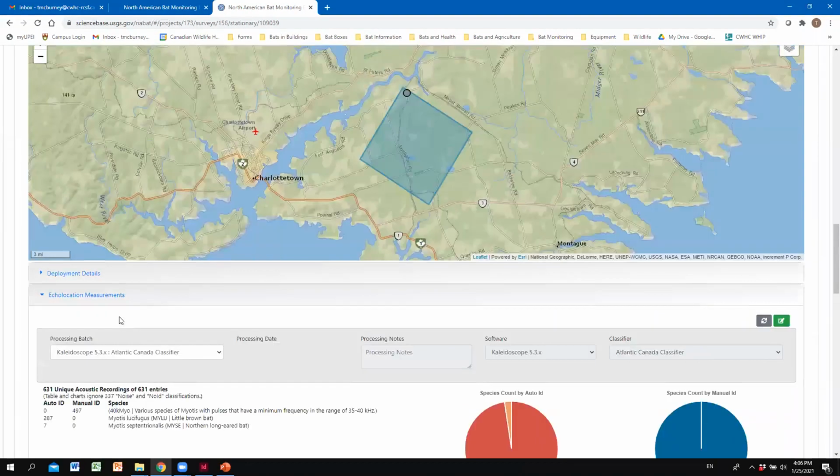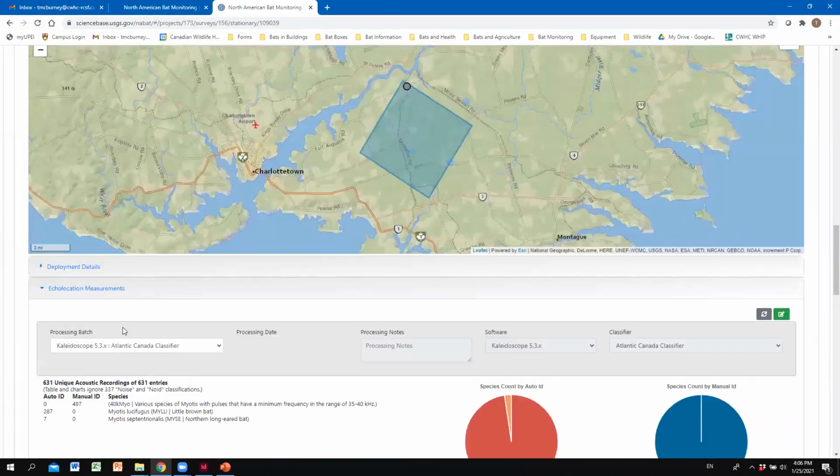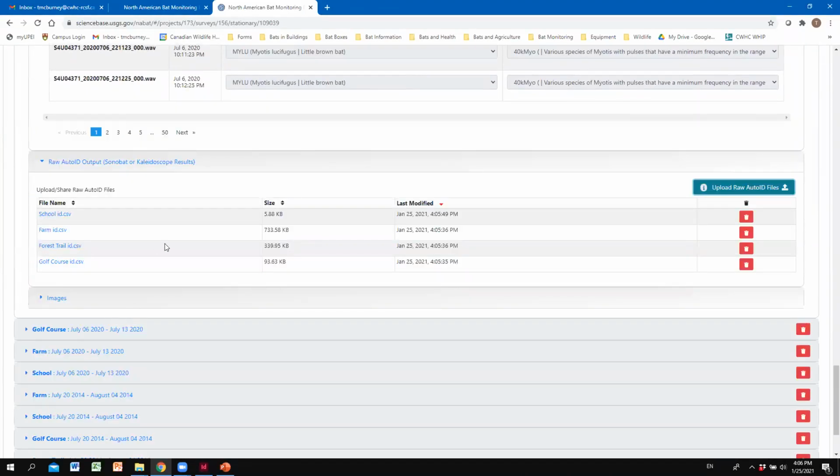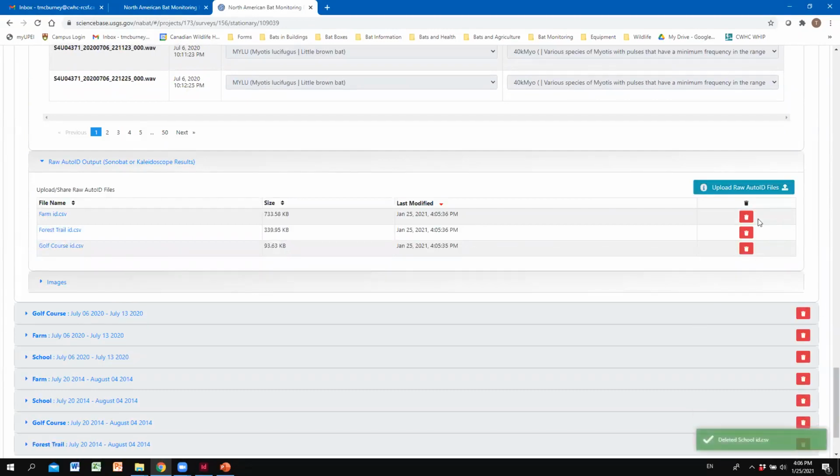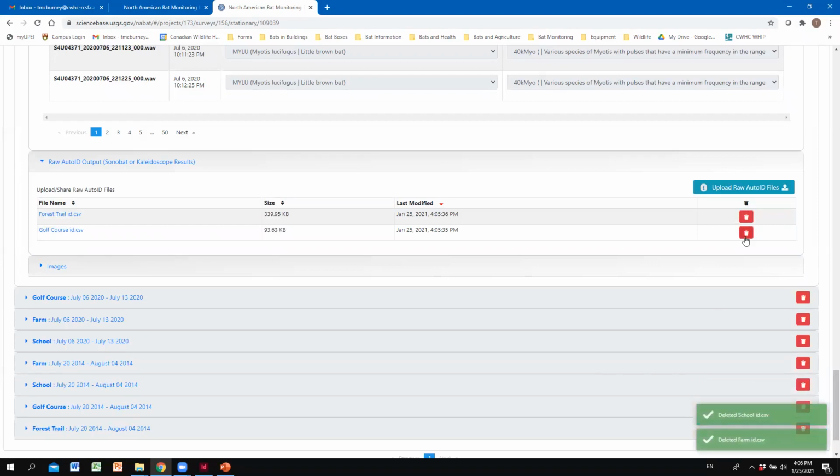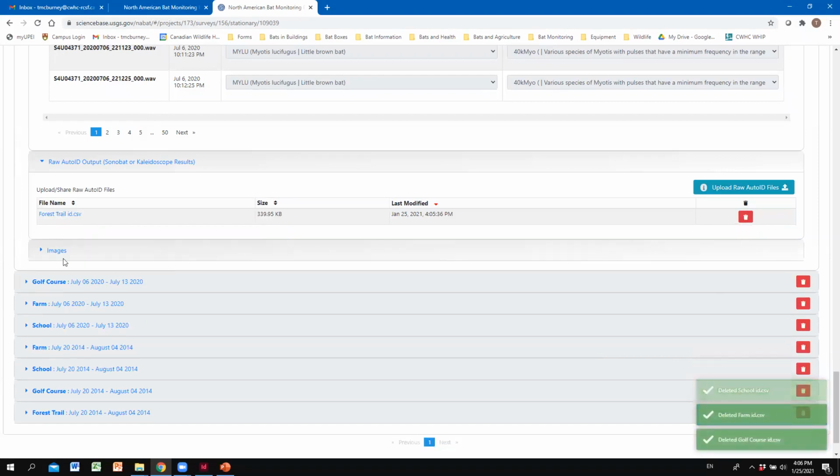So that's one option. Right now I am under the Forest Trail tab. So alternatively, you could just have the Forest Trail sheet here. So I'm going to remove the other data sheets. So we just have Forest Trail.